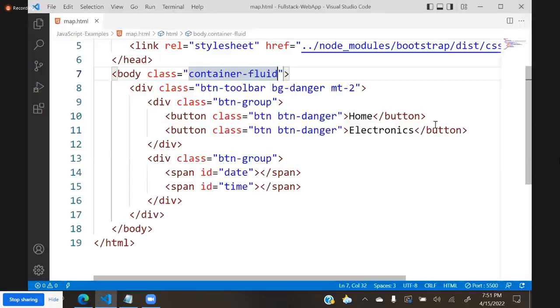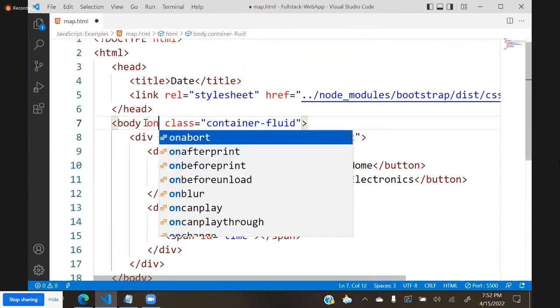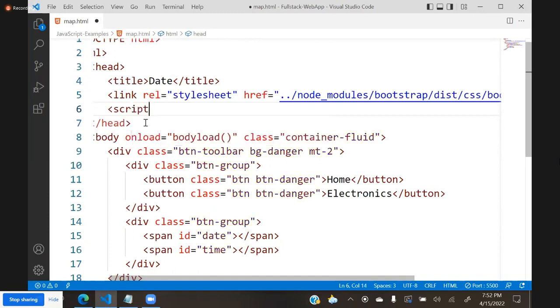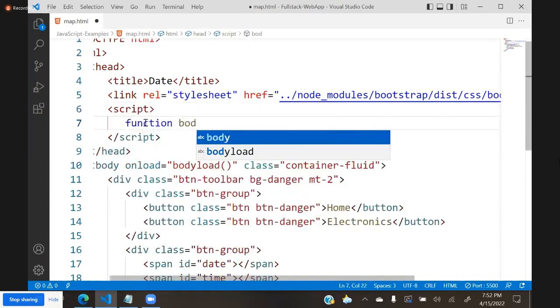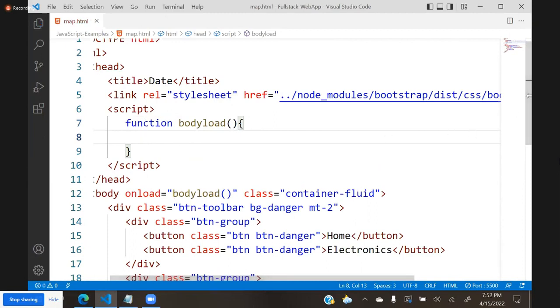Now on the right side, what I want is to display the date and time in a simple format. Suppose to display the date and time on body load, so on body load, we will write a script here. We'll write a script function. What is it? Body load. So on body load here, we will display the date.